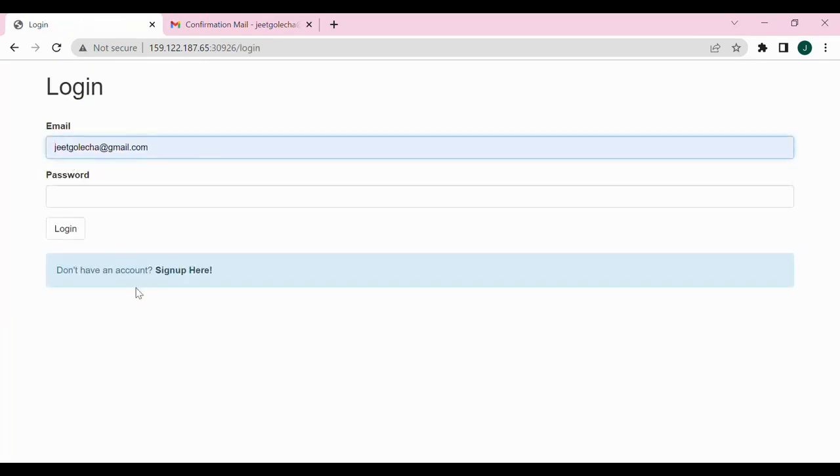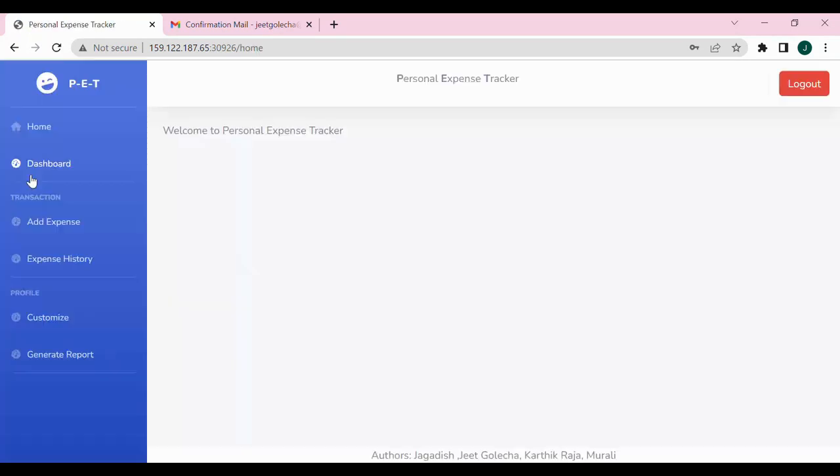Here we enter our email and the password which we mentioned before, four ones, and we log in. So this verifies that those details have been logged in, and here we are on the dashboard. So now we move on to adding an expense to our account. So we just add an expense here.